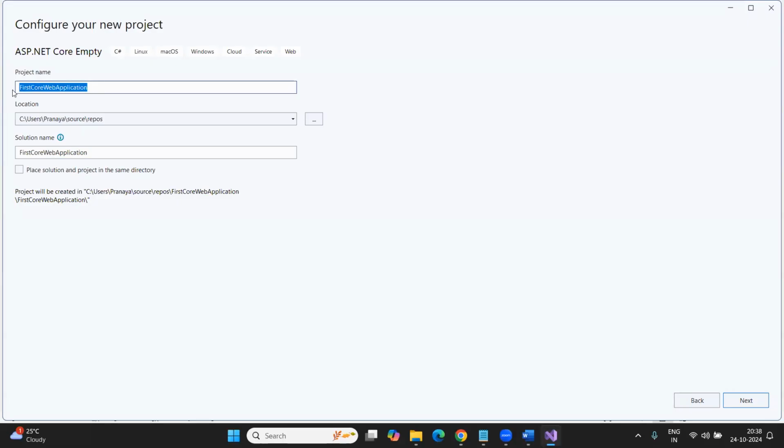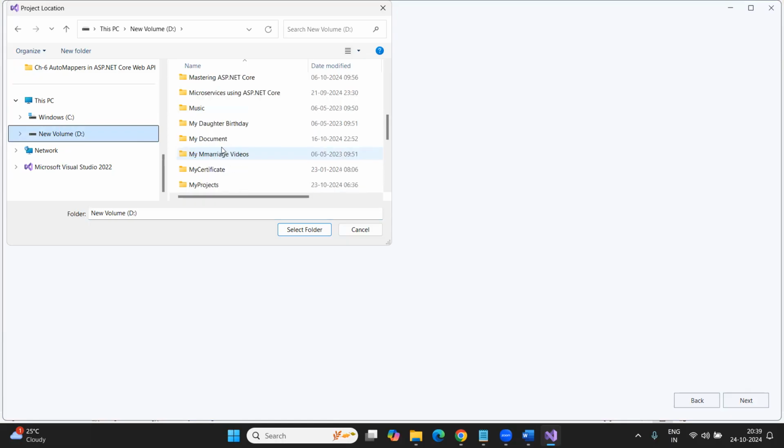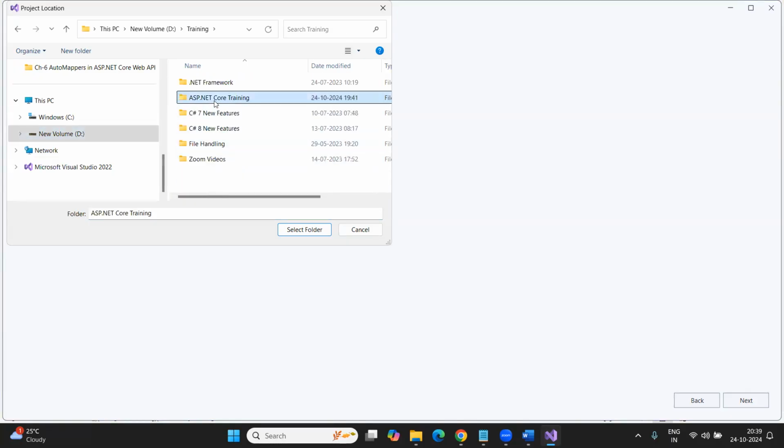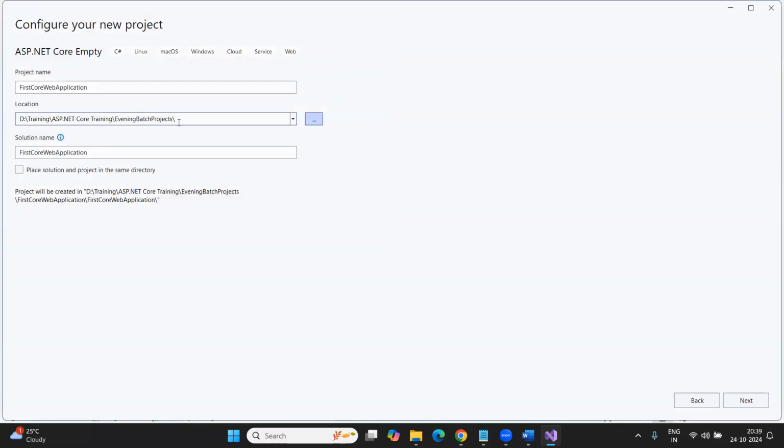Once you provide the project name in the project text box, the next one is location. Location means where you want to create the project on your local system. In your local system, on which directory or in which folder you want to create the project, that is what you need to select. Here you can type it, or you can select the three dots and choose your folder location. So let me go to the location. I have created a folder called evening batch students, evening batch projects. This is the location where my project is going to be created.